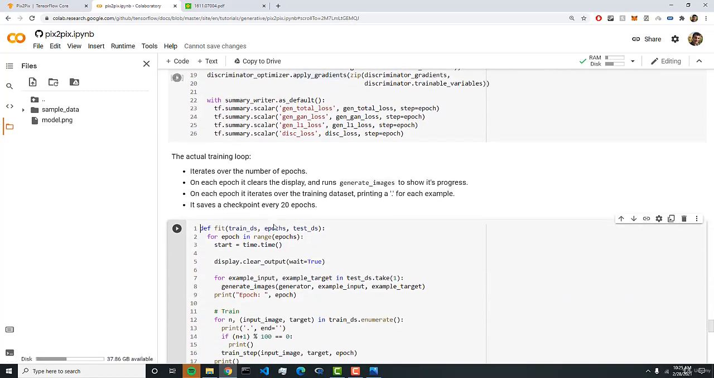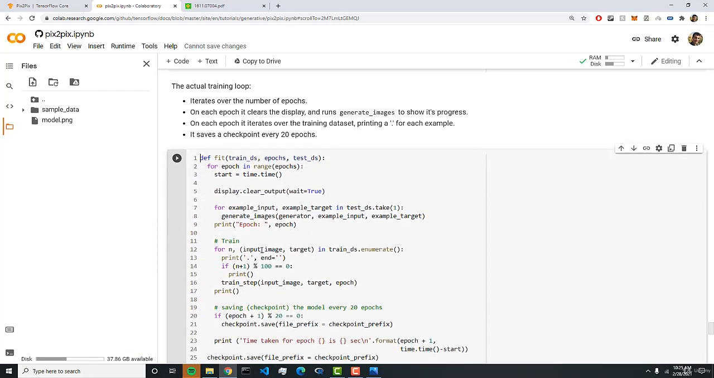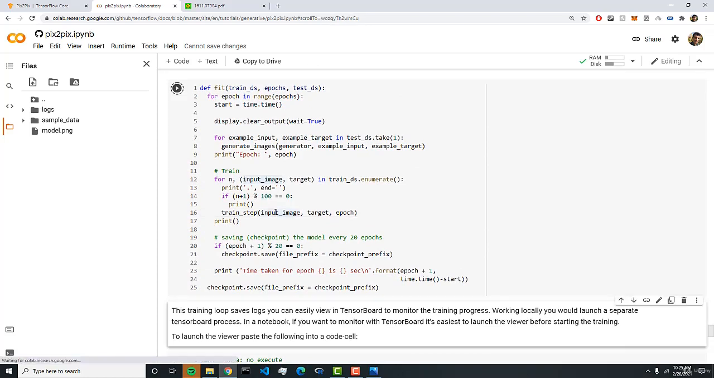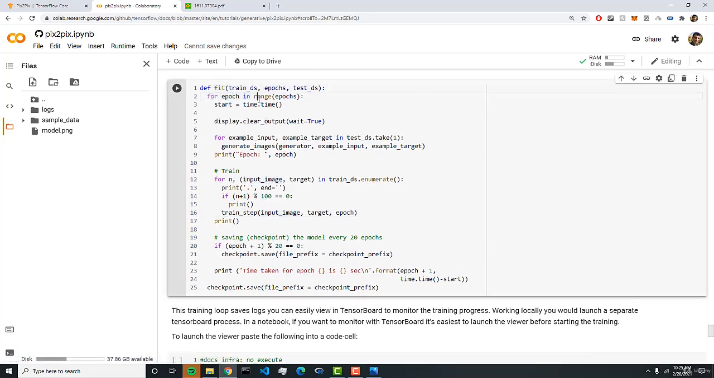And then we want to create this fit function, which is what we're going to use to train our model right here. So let's run that, and through each fitting epoch we are printing out a generated image, and then this is our training loop. So in our training loop we call train step, and then in every 20 epochs we want to save our file.